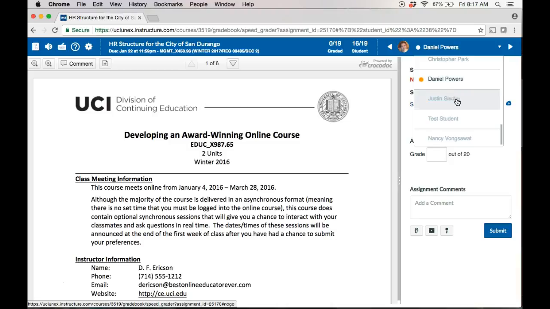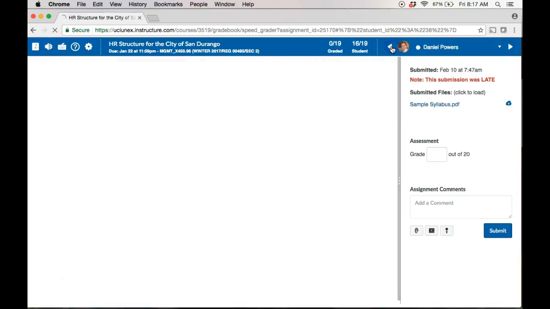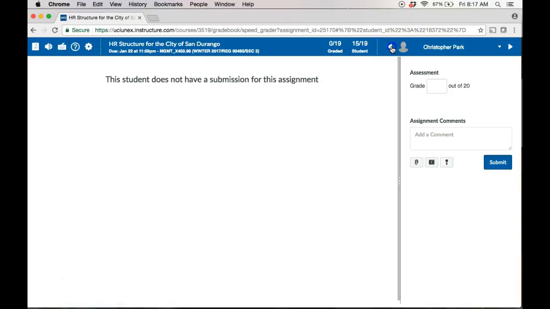Any names that are grayed out, such as the rest of these, mean that students have not yet submitted any assignments. You can easily scroll through students. We're not going to see much, of course, because no one else has uploaded anything, but it's very easy to quickly scroll through assignments and scroll through the student submissions.